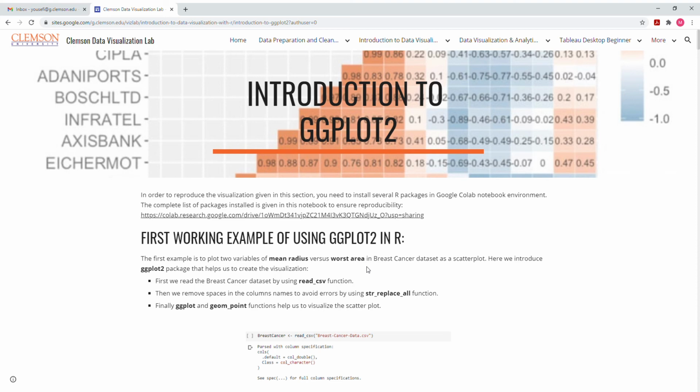Introduction to ggplot2. In order to reproduce the visualization given in this section, you need to install several R packages in Google Colab notebook environment. The complete list of packages installed is given in this notebook to ensure reproducibility.